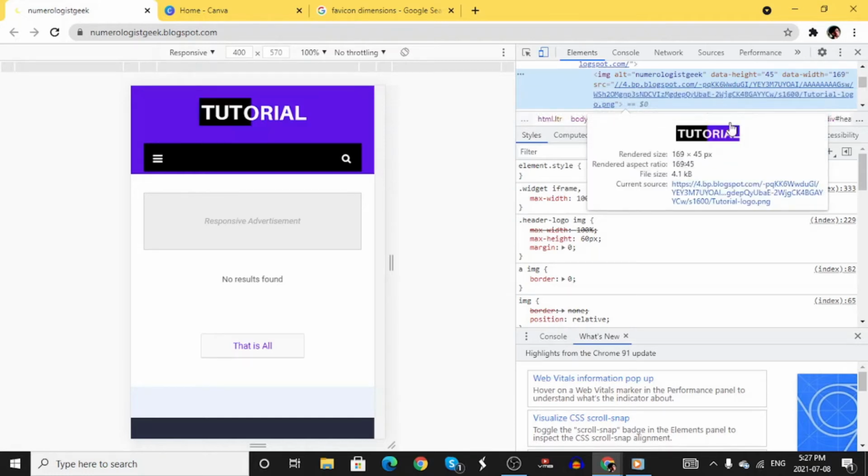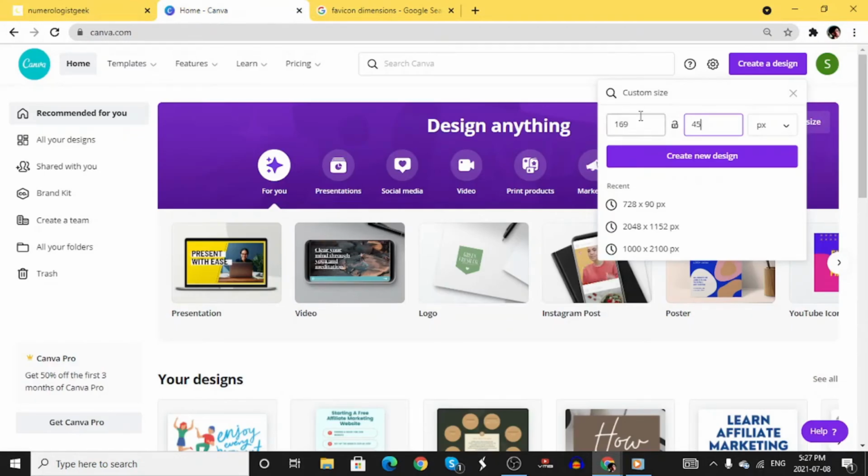So we go ahead, go to Canva, then we create custom dimensions using Canva. It's free, so you just create custom dimensions, put here the width and the height, then you hit create design and you create your logo. You can also hire people from Fiverr or other freelancing sites.